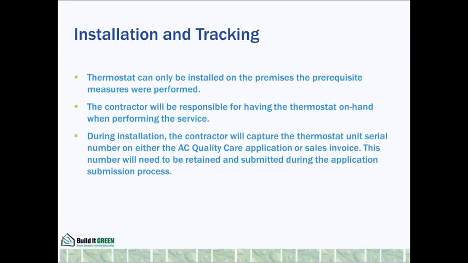So a couple of things to note. Thermostats can only be installed on the premises where the prerequisite measures were performed. We don't want you going out installing them in other customers' homes who are not participating in the program. So these are to be utilized exclusively for AC Quality Care participants and obviously PG&E customers.